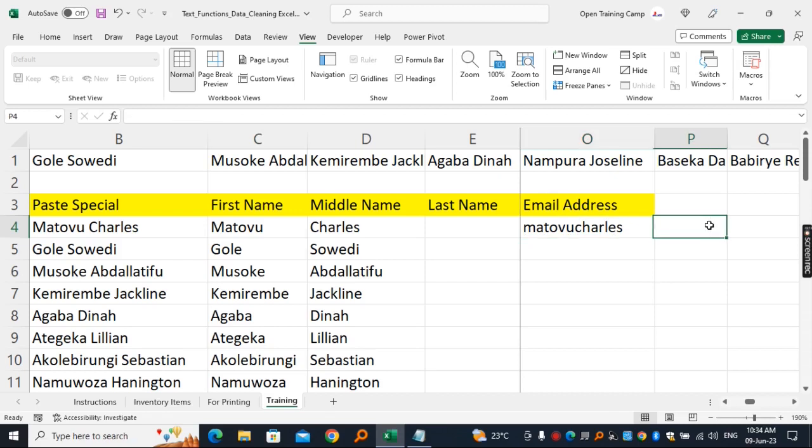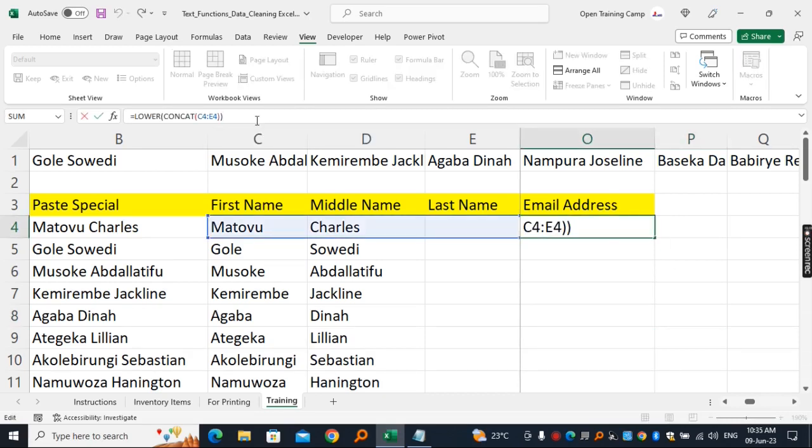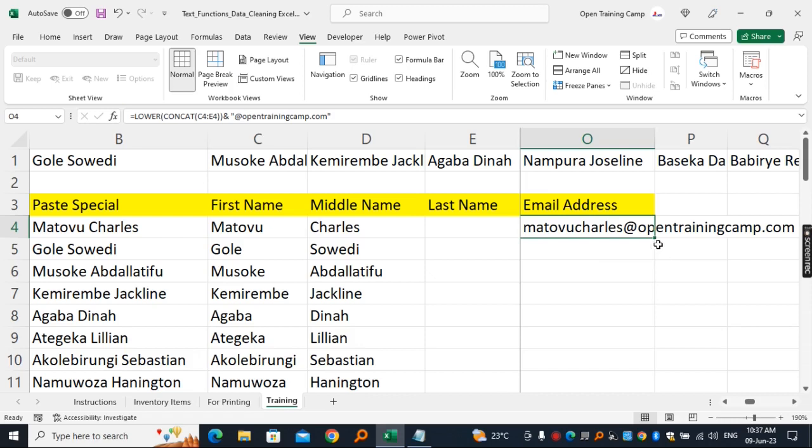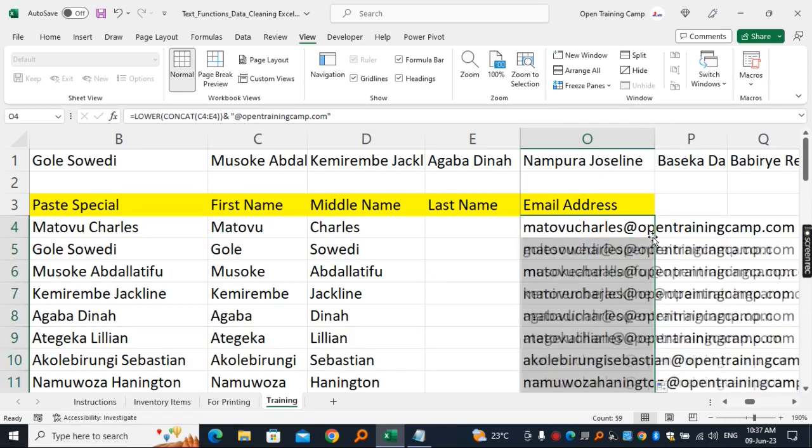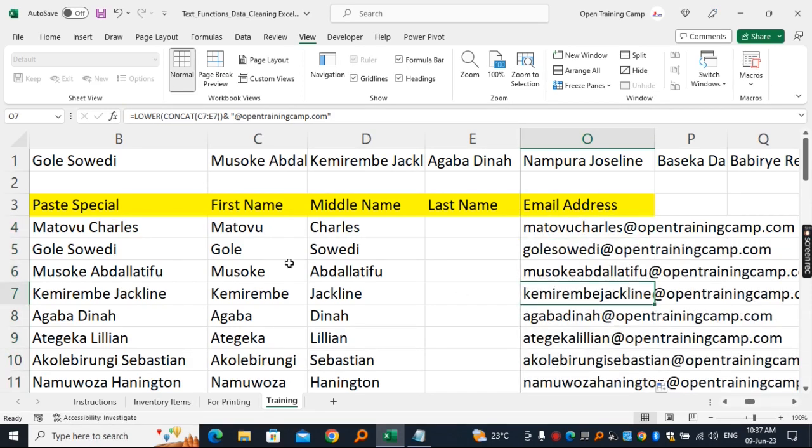Now what I need to do is to either use my ampersand or to concatenate this with my domain name. So I'll come over to this first cell and in the formula bar, I'll say ampersand to concatenate. I put a space, open quotes, I need to open my @ symbol at opentrainingcamp.com. I close off my quotes and hit enter key on the keyboard. My email is created. When I double click the fill handle to send this one down, each individual name will get their own email address.